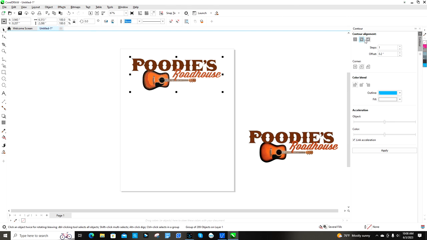It's going to allow you to select what kind of inside contour or outside contour. You go to outside contour, and you want to do rounded corners. And then you want to select the offset. I have mine at 0.2. I think that's where I want it, but I'm not sure.